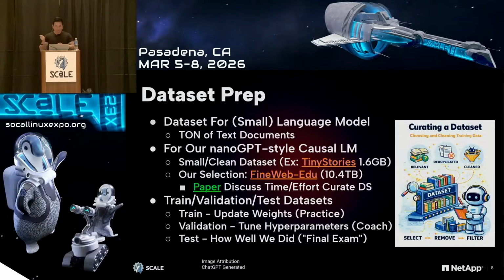One is tiny stories, which is, the link is there, you can go ahead and look at it. It's about a 1.6 gig in size. And then the one that I actually ended up choosing was FineWeb EDU, which is a 10 terabyte data set. So massive, right? And I have the link to it here. And the reason why I picked that one is actually not ideal that I picked that one, but I picked that one intentionally. So you can click the green link there.